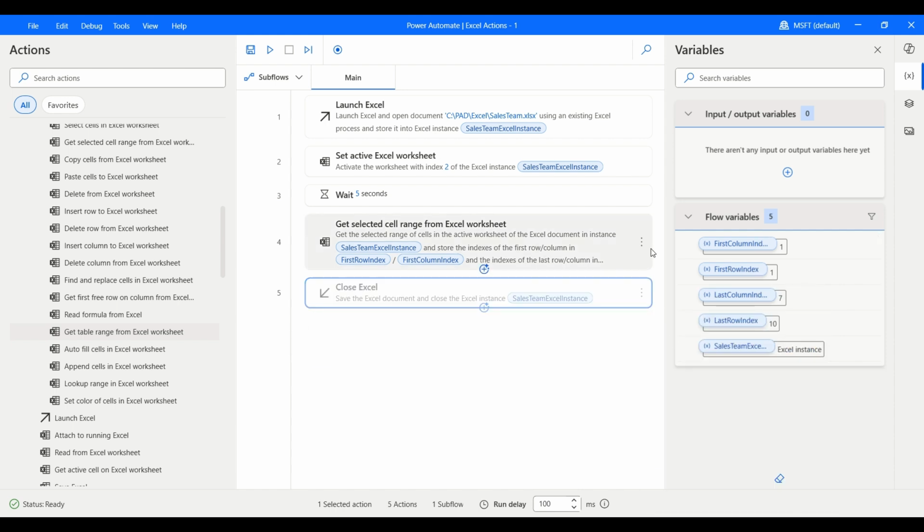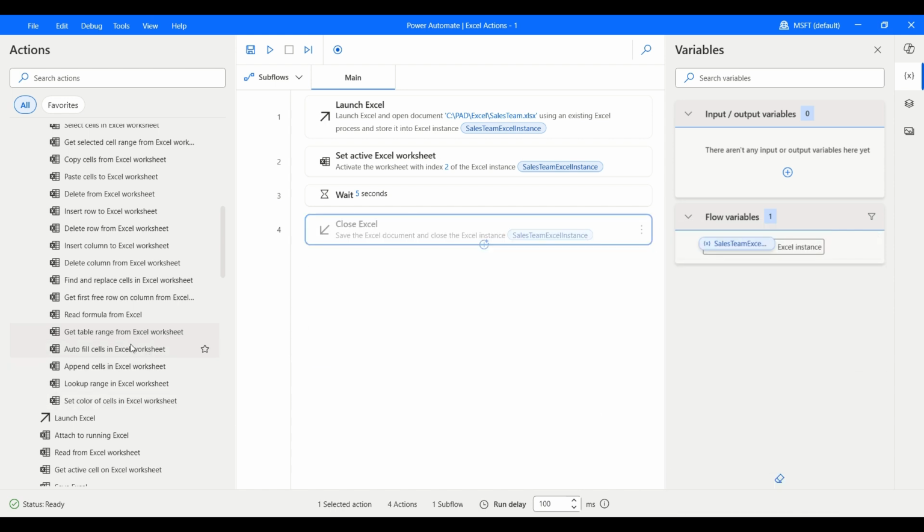Now for now, let's delete these two and let's use Get first free row on a column from the Excel.